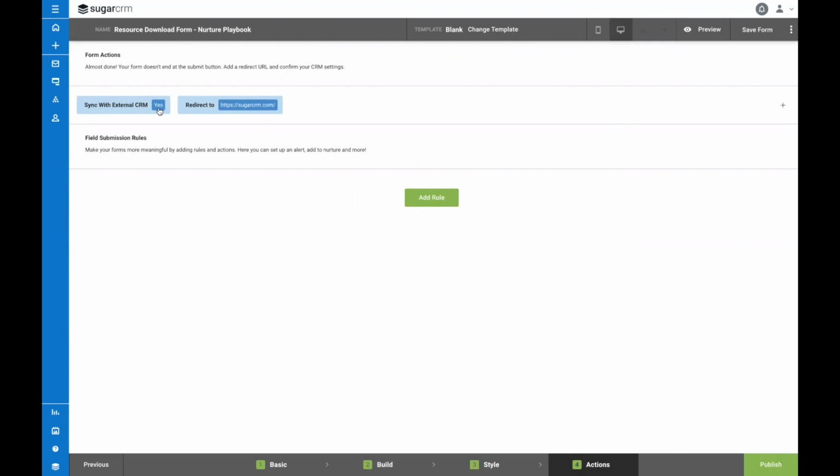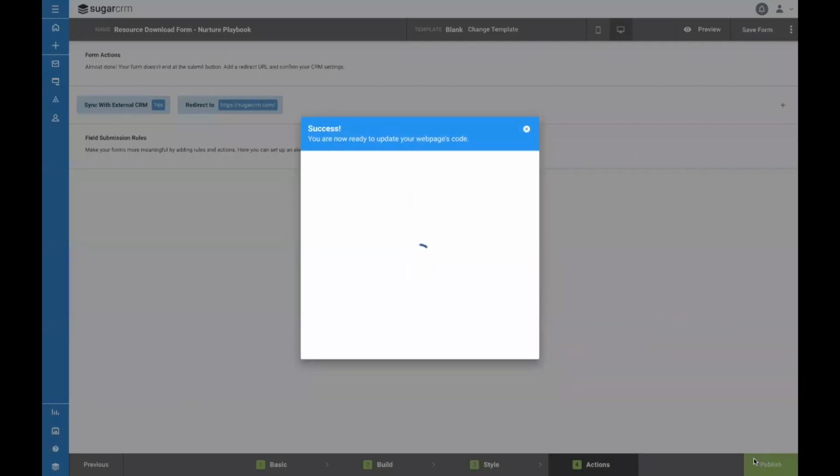Please note that you will also need to make sure you have the appropriate sync settings chosen in your CRM connector screen in SugarMarket to ensure that these updates and new records can be created in the external CRM. Once our form is complete, we'll publish it and either add it to a SugarMarket landing page or use the code and add it directly to our website.